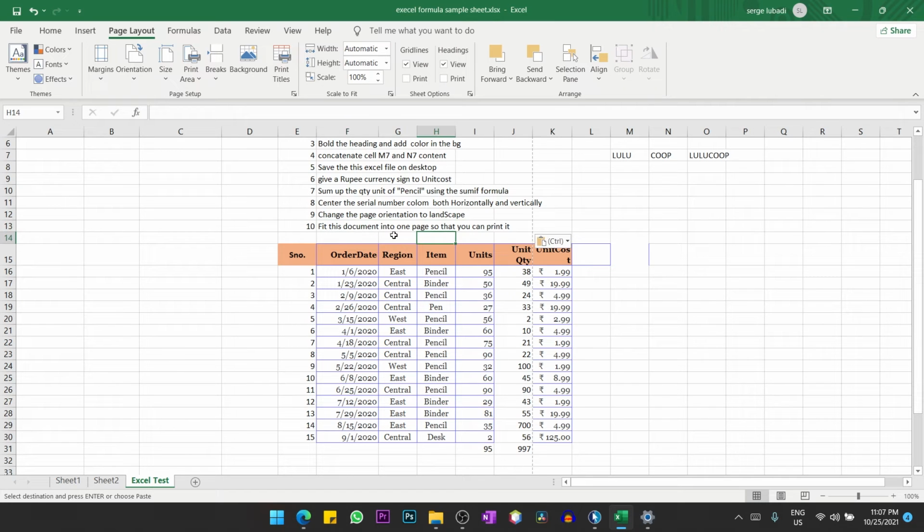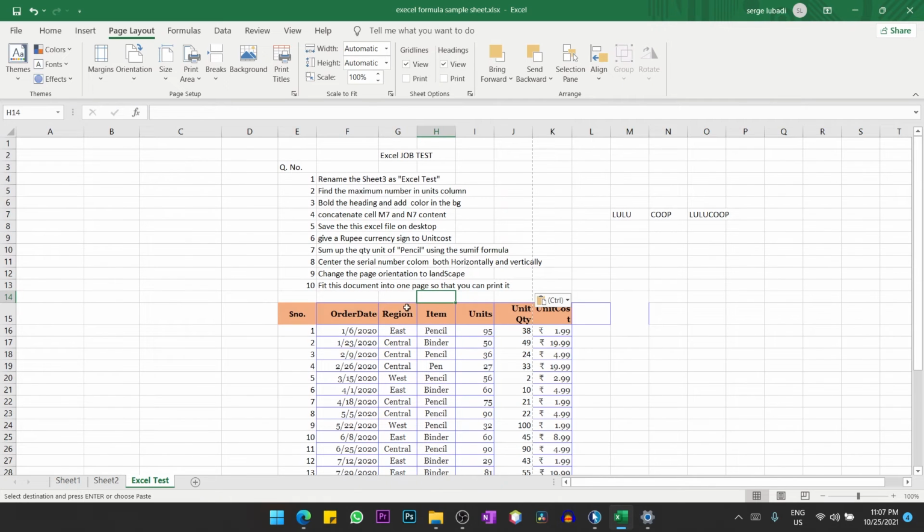And then we have our last question for today: fit this document into one page so that you can print it. Okay, guys, for this question, you see it's very simple, right? By default, Excel will print from column A up to column J, so 10 columns. If we don't do anything and go directly to printing, we are going to get column A up to J, so all the rest will be left out.